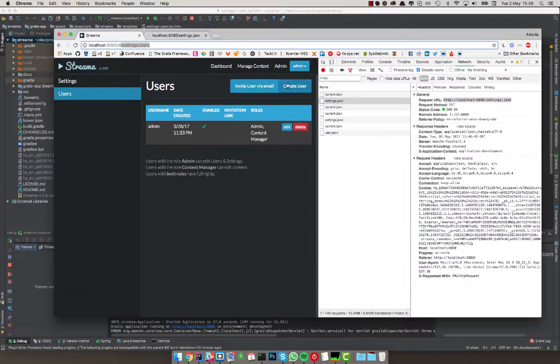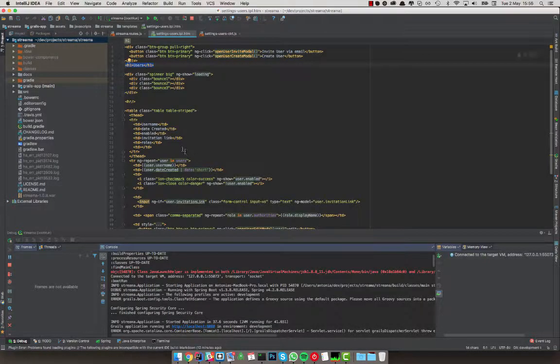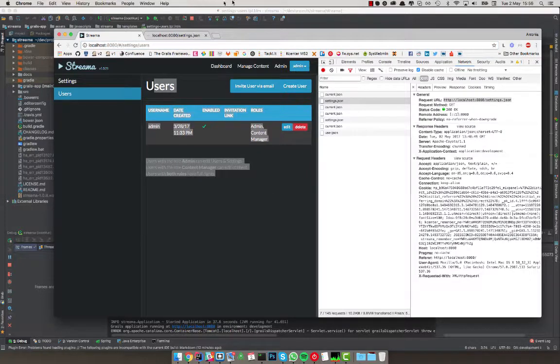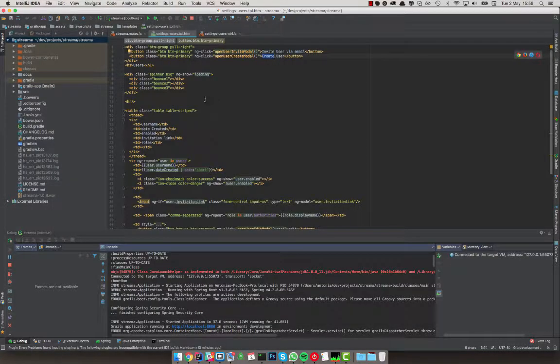Seems good so far. Then there are two buttons on the right. Let's see if we can find those. Two buttons. There's a pull right here, button group, pull right, and two buttons. Great. Invite user via email, create user, invite user via email, create user. Okay, so I think we found the template. We found the template that is being rendered in here. And so if you want to make adjustments, you can just adjust it in this template now.